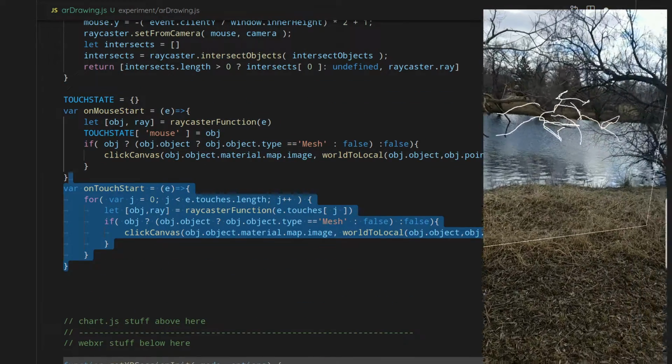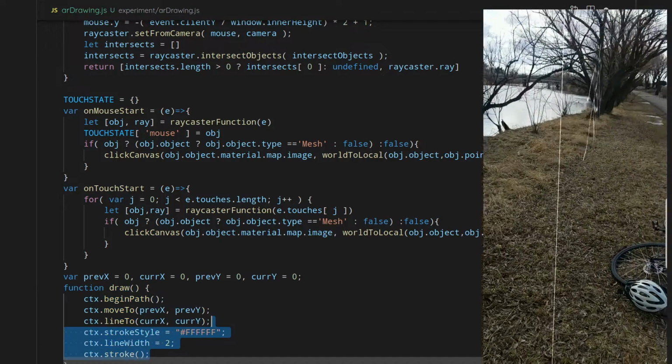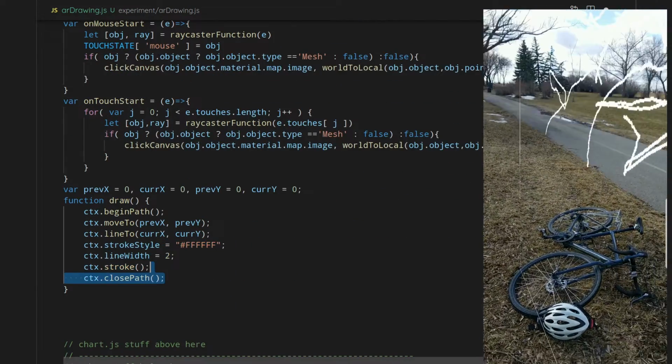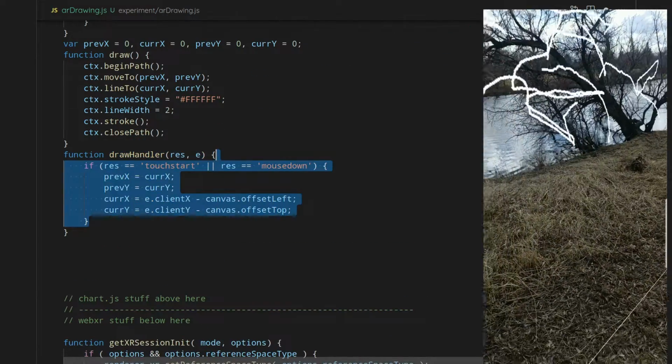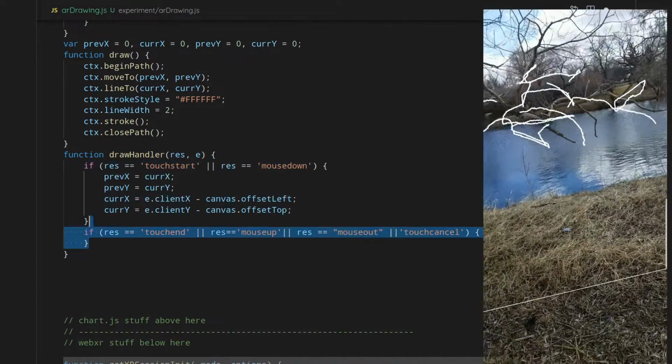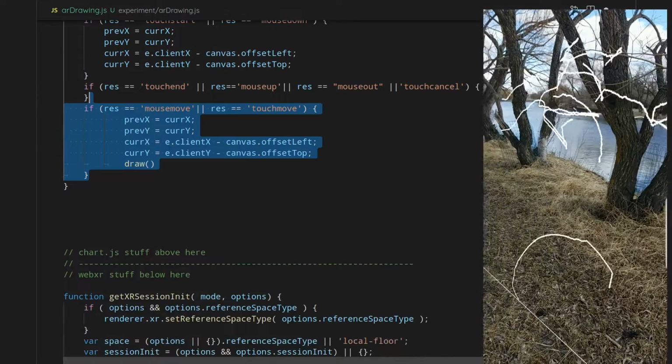So this is the drawing part. So basically how we're doing this is we are just doing some HTML canvas stuff where we save a previous point, we have our current point, we draw a line between those, and we do that iteratively every time the mouse moves. And then we change our click canvas event to be a little bit different from some of the others.